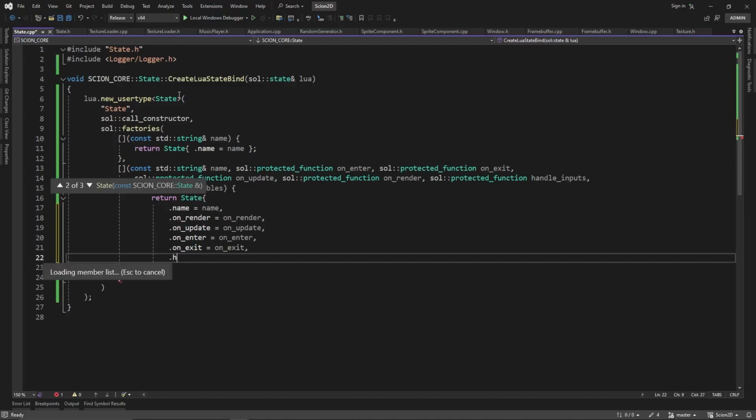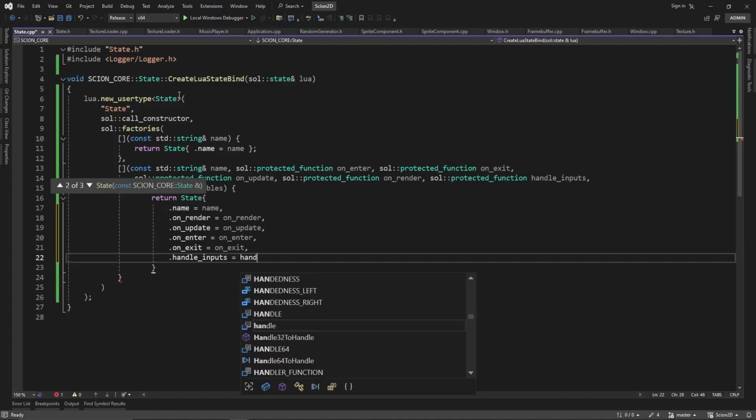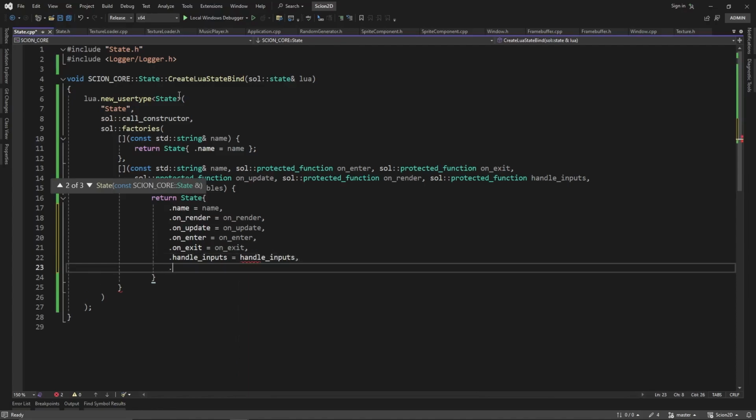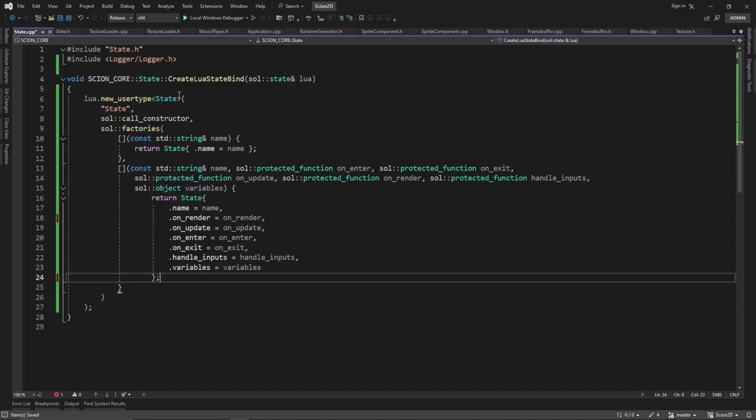Handle inputs, take the handle inputs, and our variables is equal to variables. Variables. Cool.